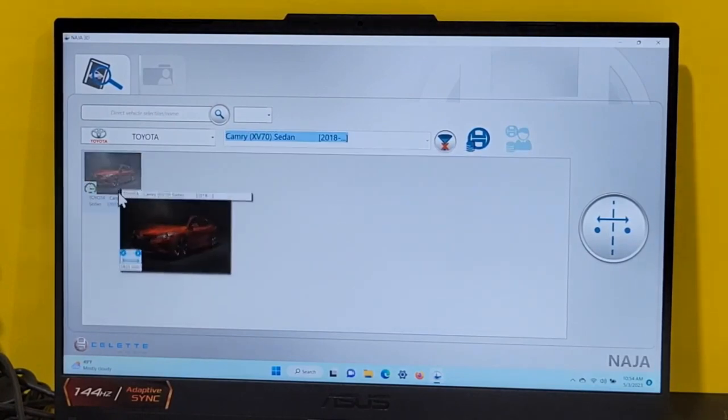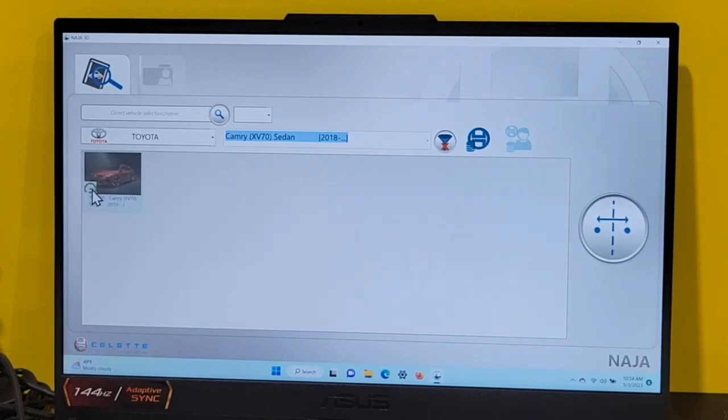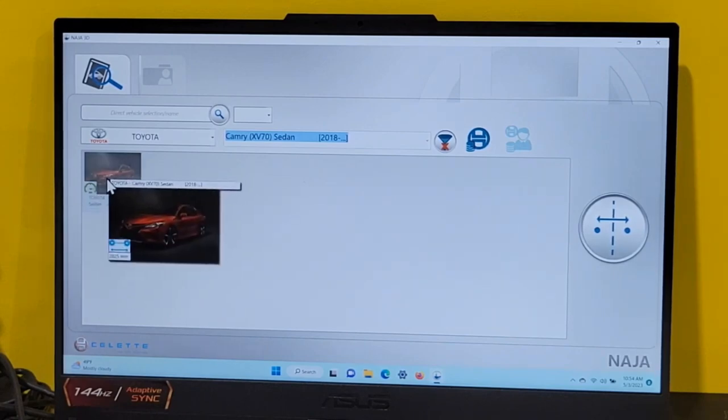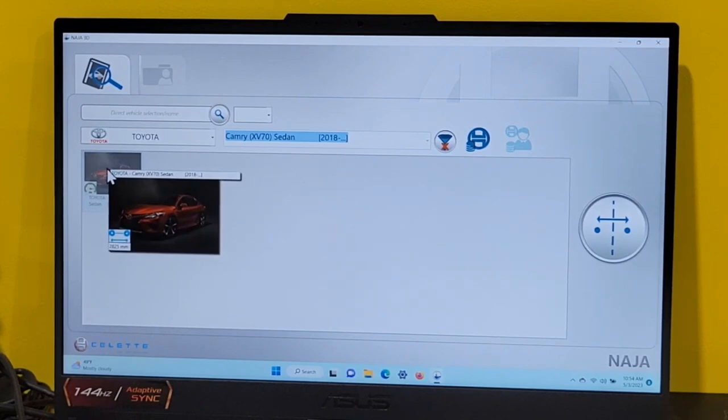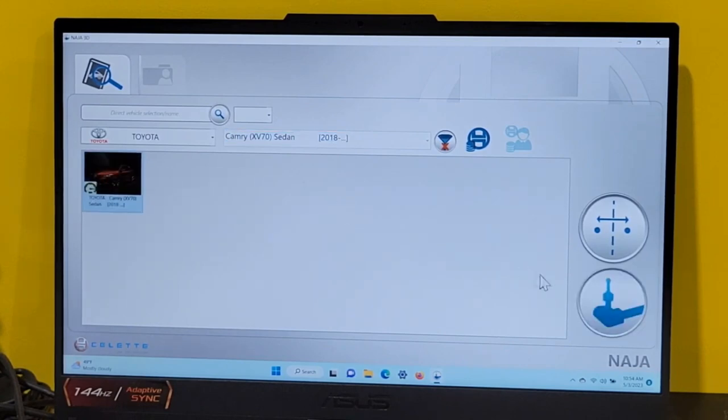As long as we have a vehicle that has a green clock right here, that means there's database behind it. I have two choices. I can make one click and the measuring icon will appear and I can just click on it. Or I could double click on this. Either one.